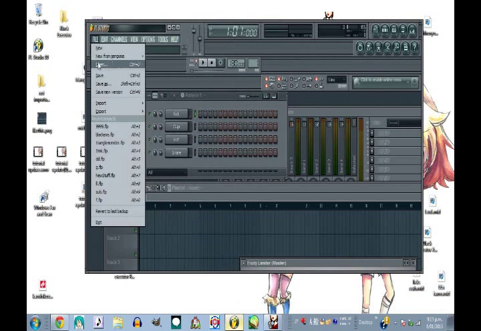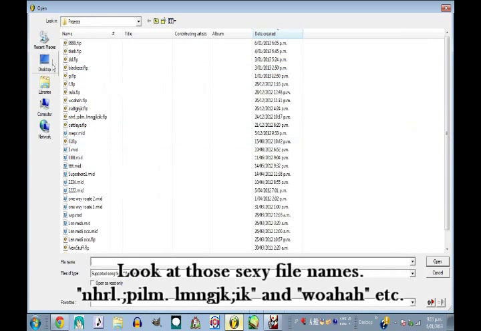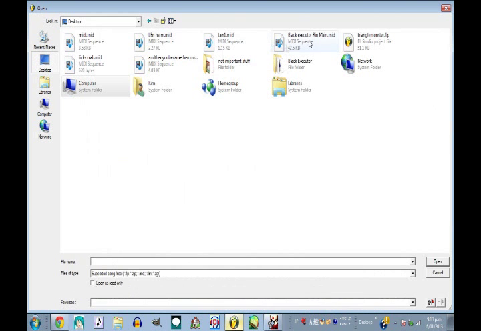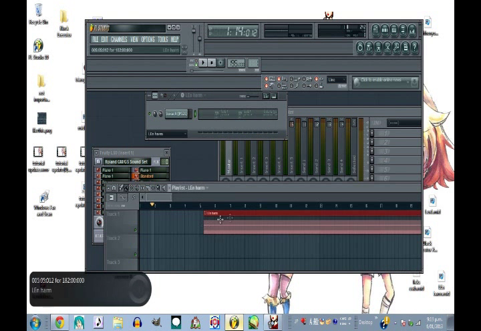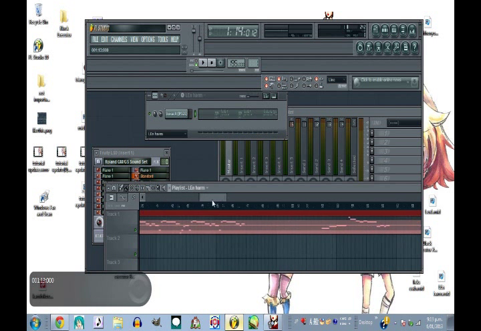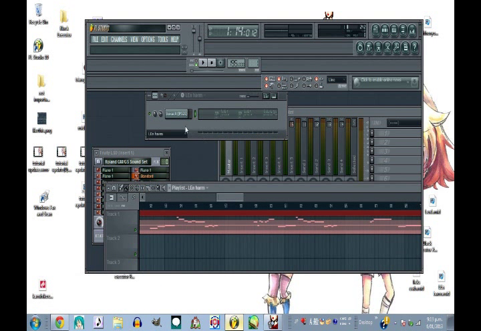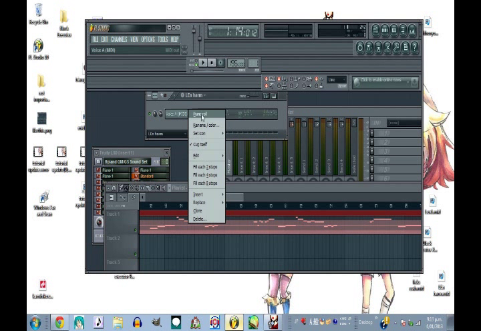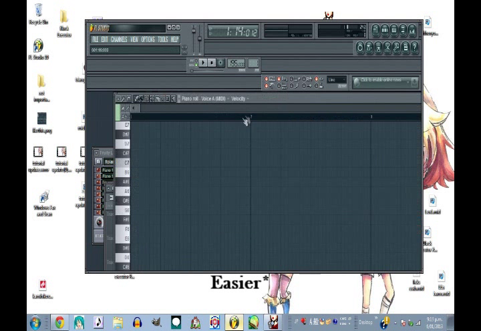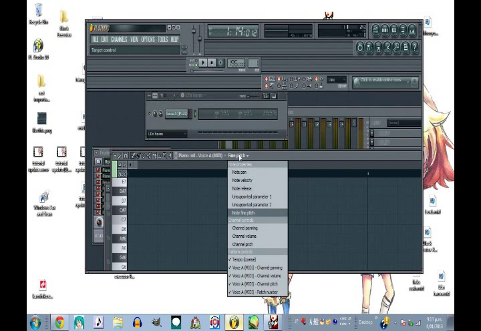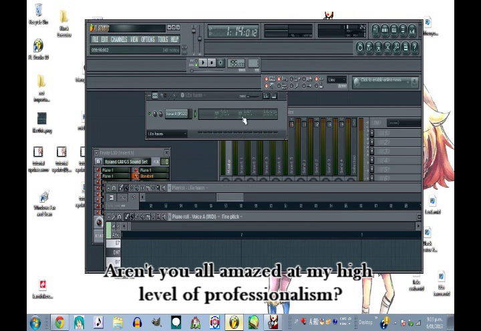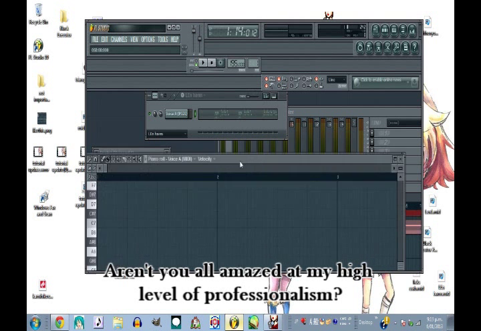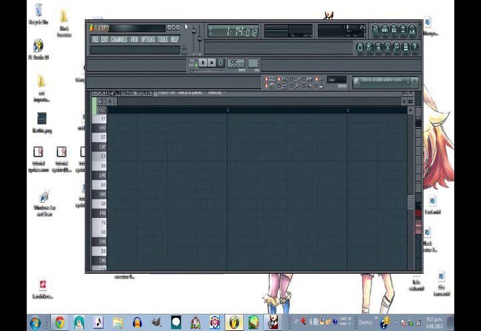So basically, you can open a MIDI and just paste like that. All lovely, and you don't even have to right click and go piano roll. There's even a lazier way of doing it: you just click on the thing, and it pops the piano roll right up.